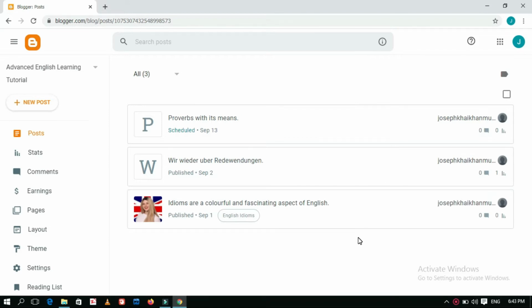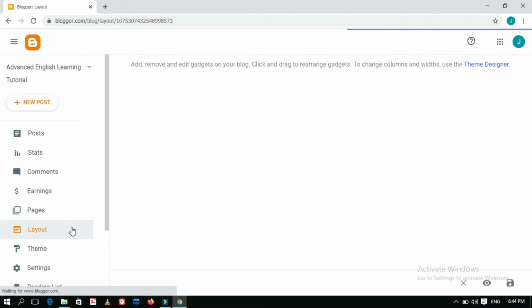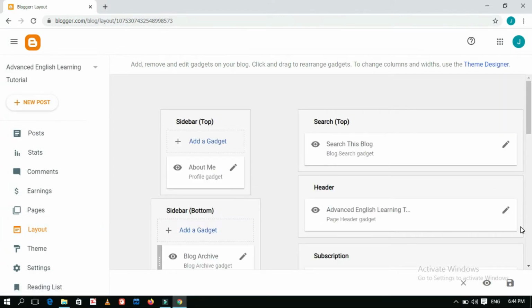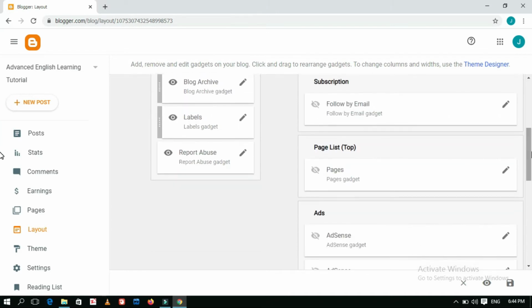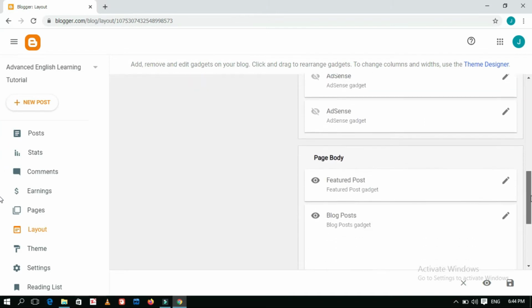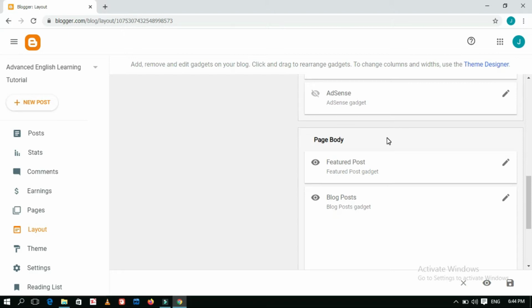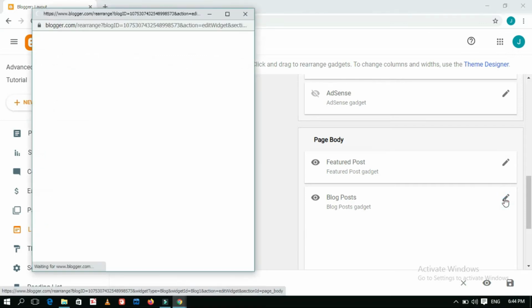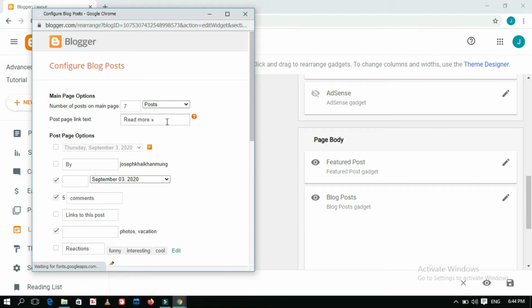In this tutorial, I'm going to show how to limit the number of posts on your web page. Let us go to Layout, click on it, and scroll down. On our page body, go back to the blog post, click the edit pencil symbol, and over here, number of posts on main page. Here, under the title of main page options, we can see number of posts on main page.